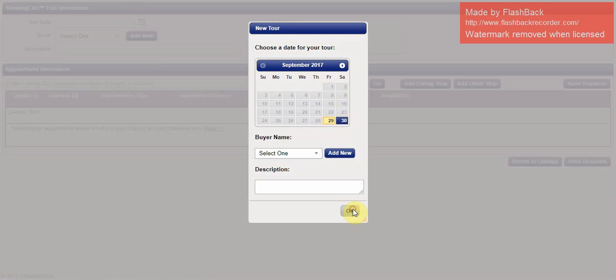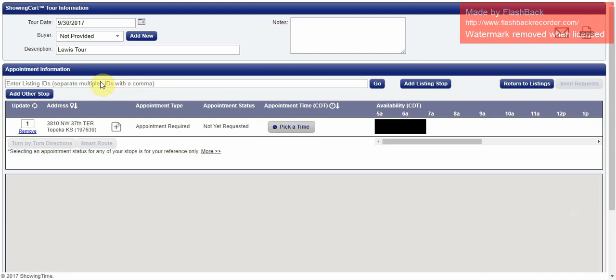We'll just click OK right here. Oh, we have to name our tour. I usually just put their last name and then tour or whatever. So we'll just click OK. And then here, that listing that we clicked on popped up.